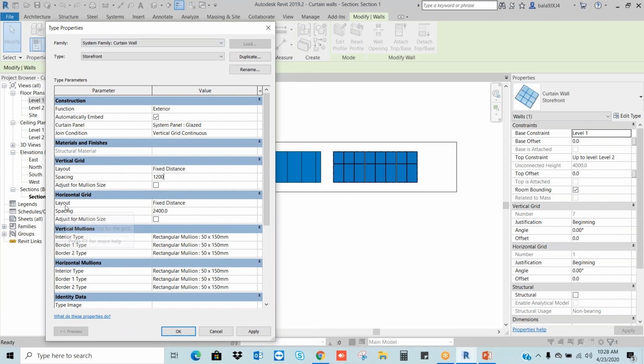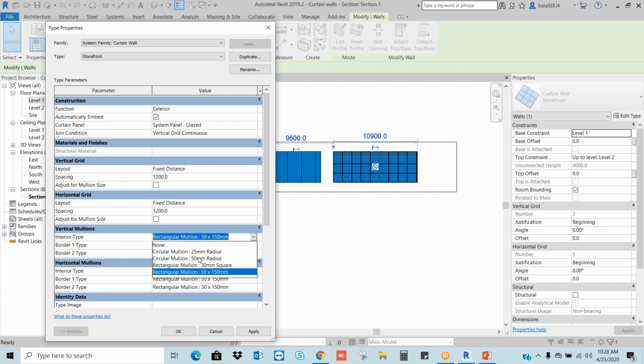Okay, and horizontal grid, fixed distance, I am going to use again 1200. Okay, now I am going to apply. Can you see the changes? So this grid and mullion property we are getting from this option. Here we have the vertical mullion, horizontal mullion. Here we can change the type of mullions, whether it is circular, rectangular or triangular, any kind of mullion. If we change here, it will update.